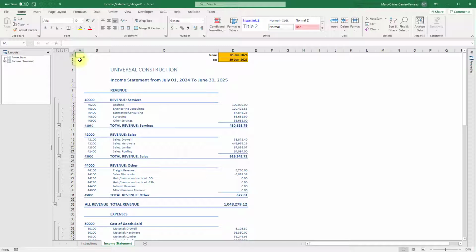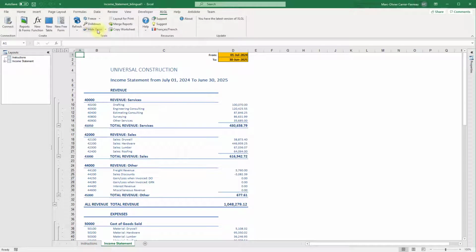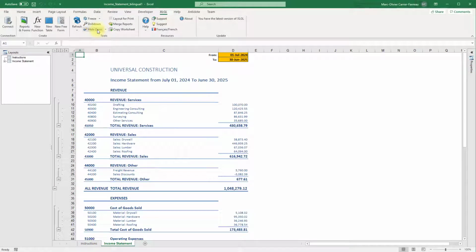On this income statement, we note that some accounts are reporting zeros. We could select the rows and hide them using the Excel hide feature, but that can be cumbersome if the report has many rows. Instead, we can go to the XLGL ribbon and click on Hide Zeros. The rows that contain only zeros are automatically hidden.